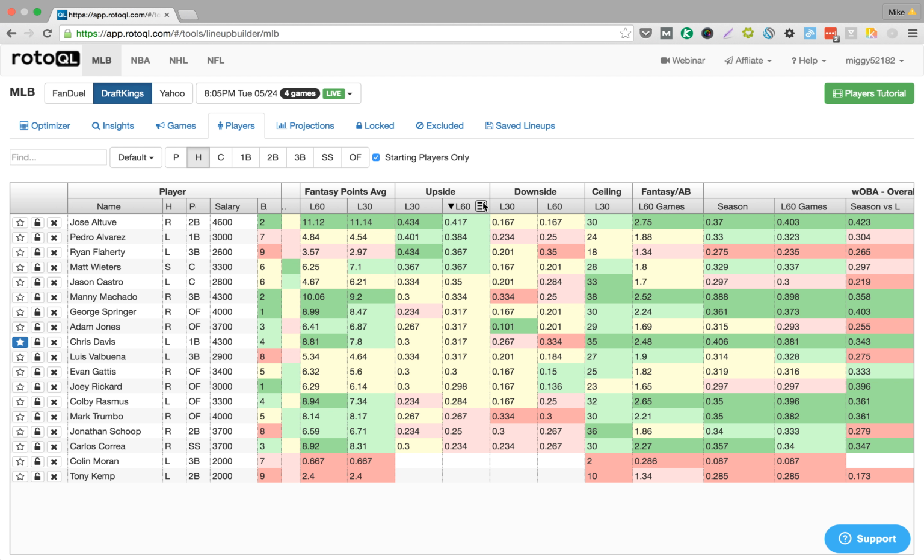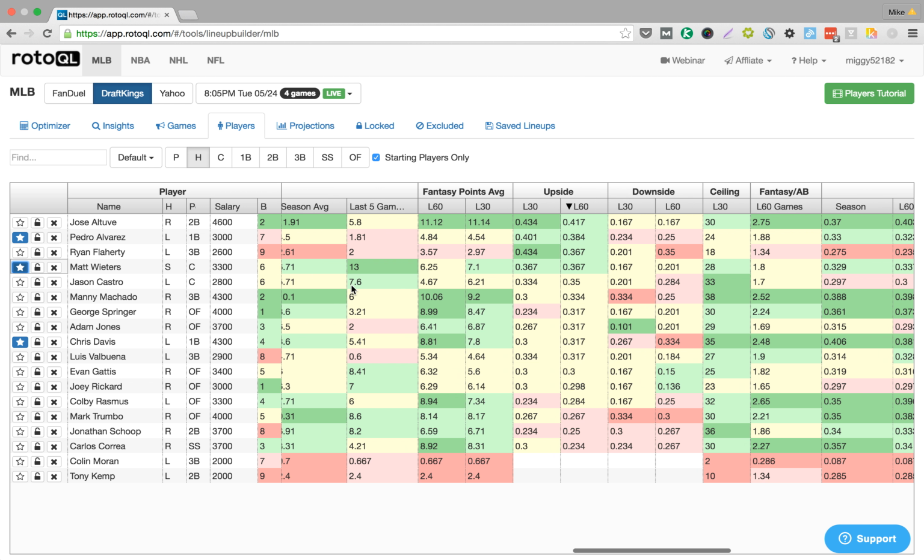And you can see that Pedro Alvarez is somebody I think we're going to want to target as well, and Wieters, both on Baltimore. So we'll add those guys into our player pool.